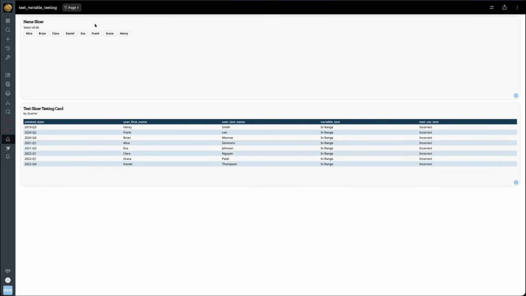Let me show really quickly how it works with text. So I have a name slicer here. I have a beast mode that basically is looking at this variable value. And if the user's first name is equal to the variable value, then this will show correct. So, I can see that Brian is here. If I select Brian, you can see that this changes to correct.